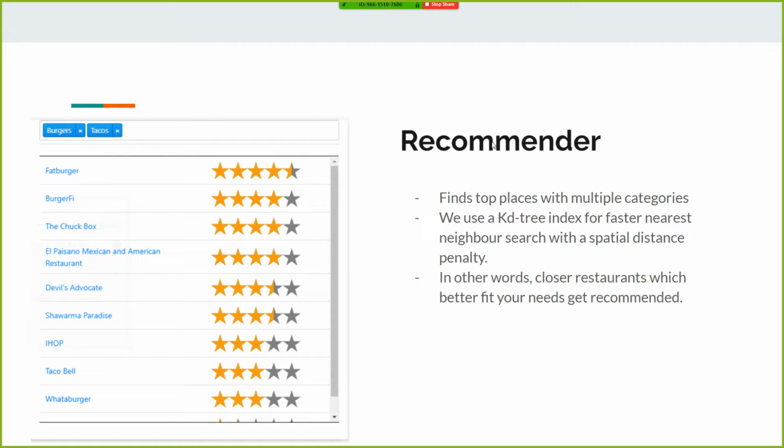Once the map has sparked some ideas about what's good in the area, we provide a recommender that can help further personalize your search. It finds the top places with multiple categories given as input. As for the recommendation algorithm, we use a nearest neighbor search and boost it using a KD tree index. We also use a spatial distance penalty to penalize restaurants that are far off from a user's location. In other words, restaurants that are closer to the user and better for his or her needs are recommended over those that are farther off.